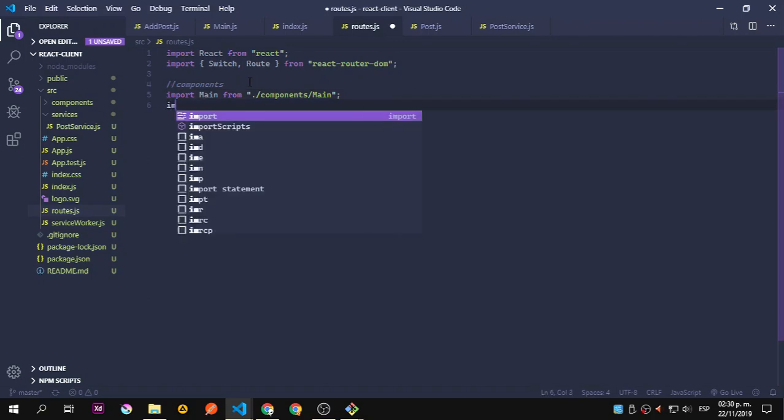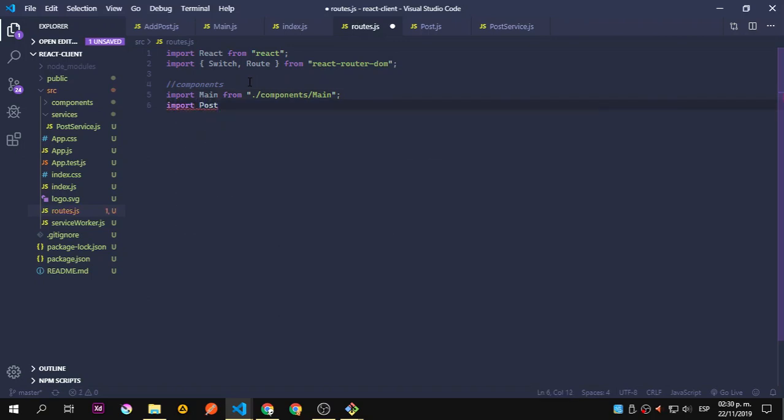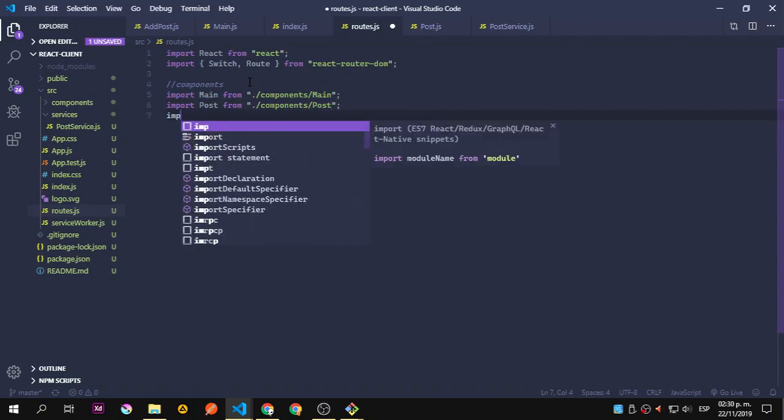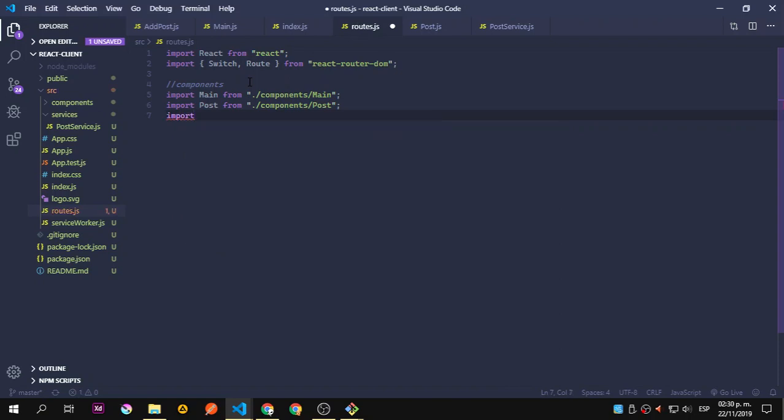Let's say import Post. We will add just a simple template there too, so we can get all the routes working in one video and then take them down one by one in the rest of the videos. So components and add post. Okay, so the name is going to match.